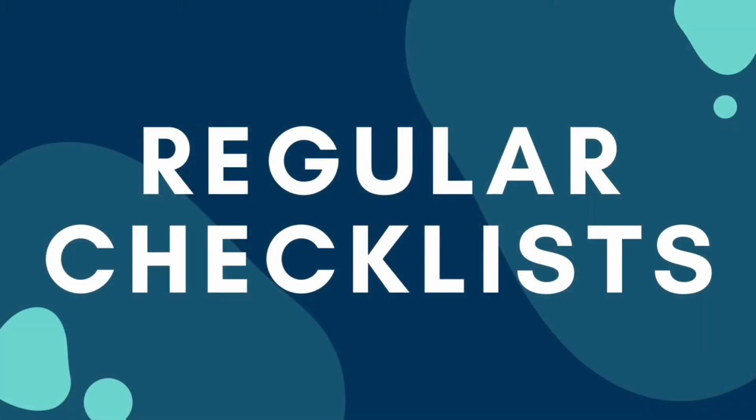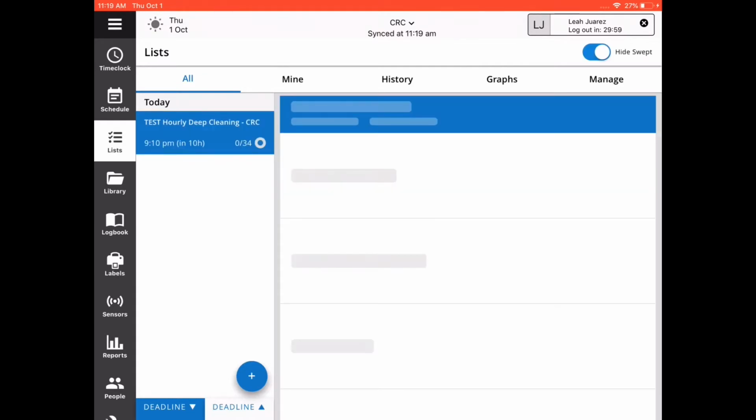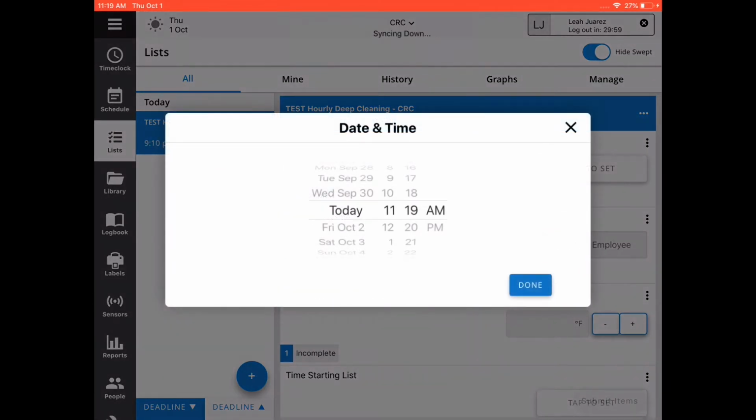Next, we will go over how to use regular checklist. Select List from the left-hand menu. Here you will see all of the lists that are available for completion, as well as the deadlines for when they need to be done by. Select the list that you've been assigned. All you need to do now is follow the prompts by tapping the screen.